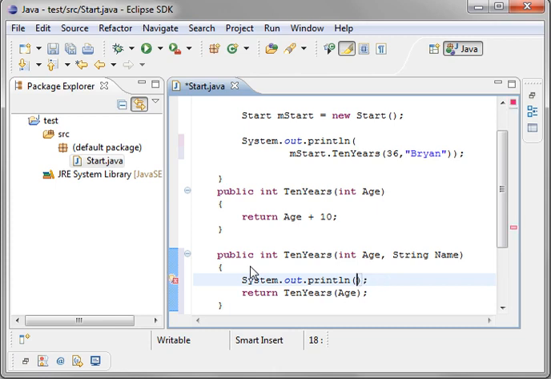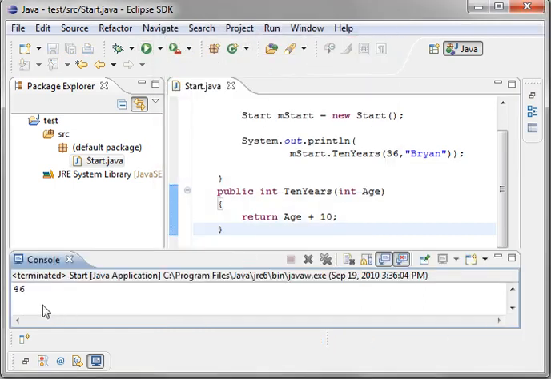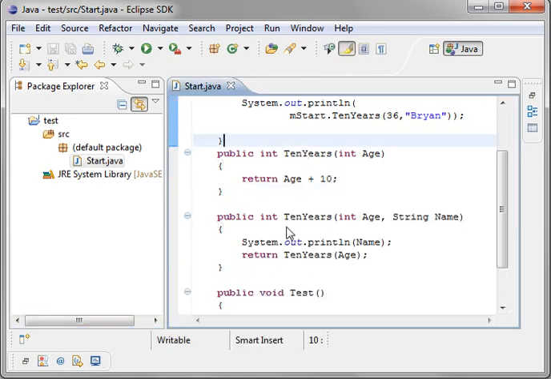So we're just going to print the name and then return the age. Let's run this. 46. Brian, 46. So you see it worked. We're calling this method right here, 10 years, with two arguments, spitting out the name and returning this method up here, which is age plus 10.